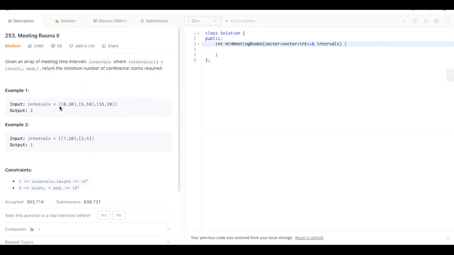So for example, if a meeting is happening in the first interval and we have another interval which needs to have a meeting in the same room, that is not possible, right? So we will be needing two rooms here. And in the third, when we see that it is between 15 and 20, if it also falls between any of these intervals, we'll be requiring the third meeting room.